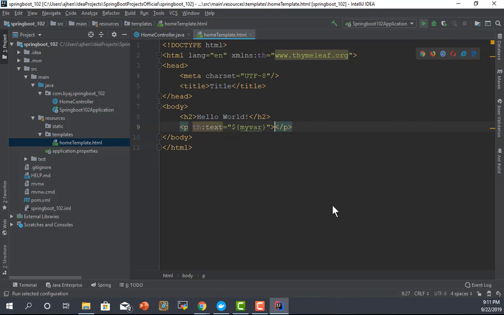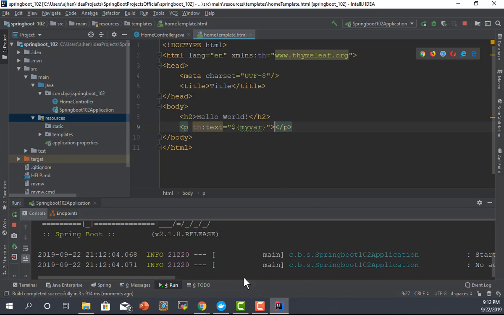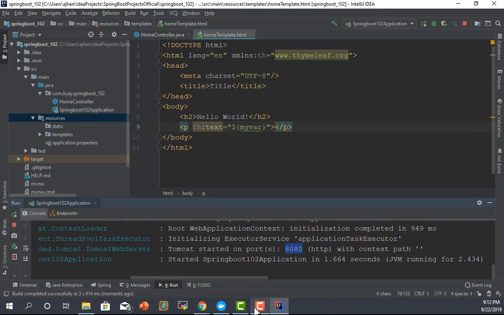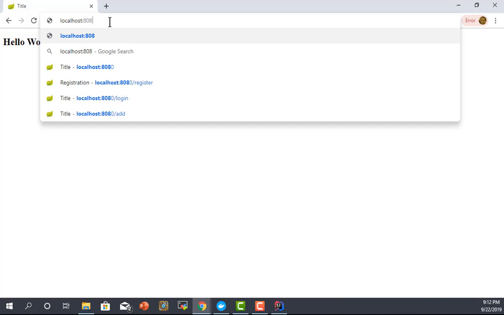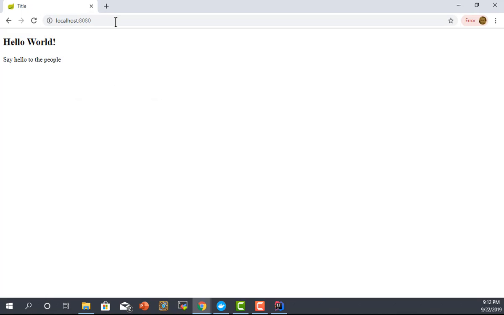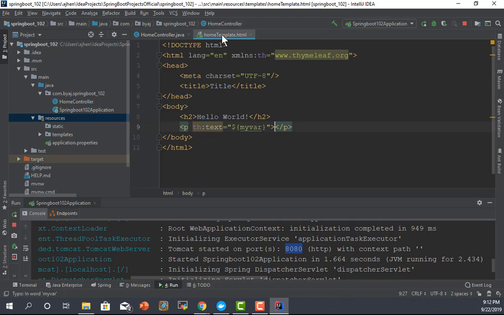So let's go ahead and run our application. And again, we're going to wait until it tells us that it started our application and the port that it started it on. So we can see that it's on port 8080. So when I run this, it's going to say hello world, say hello to the people, because that is the variable value that I passed to my template, and then I told my template to display. And passing a variable to your template is just that easy.